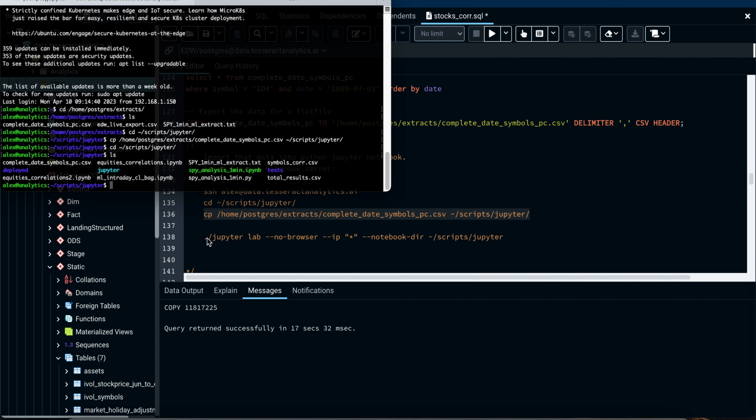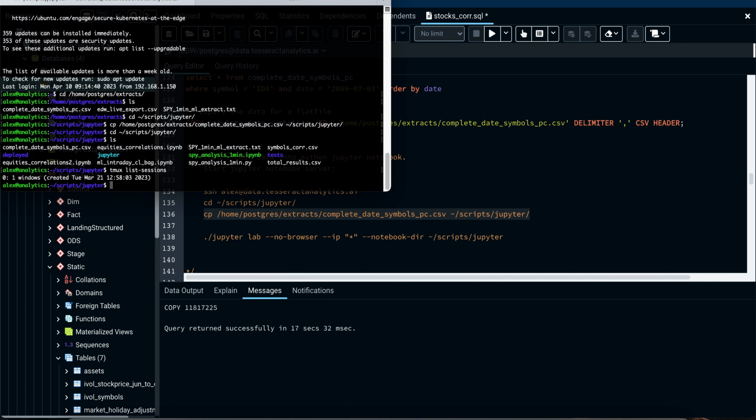Now I do want to make sure that my Jupyter Lab is running, and I have a multiplexer session already started with Jupyter.